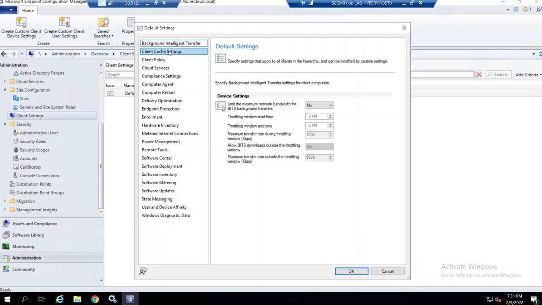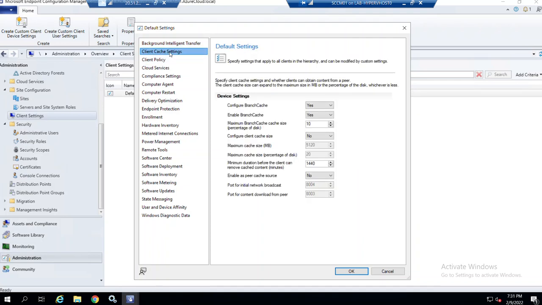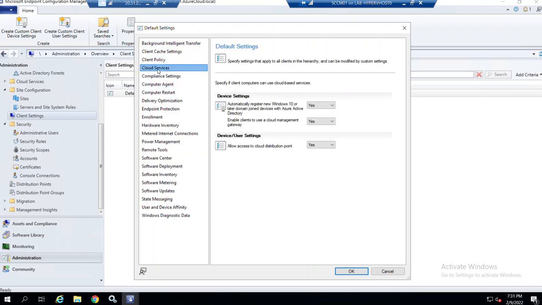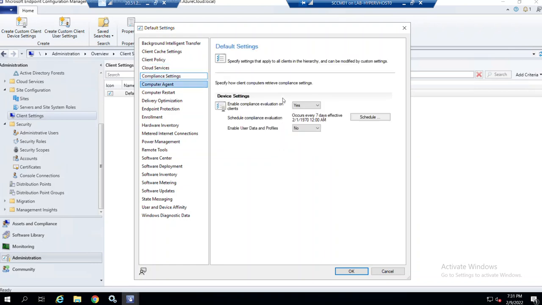These are the options available for client settings. For example, background BITS, I don't have it enabled. Client cache settings, I left default. Client policy interval, 5 minutes. Cloud services, for now, I'm just going to leave default. Once we enable cloud services, we're going to revisit this. Compliance settings, default, and things like that.